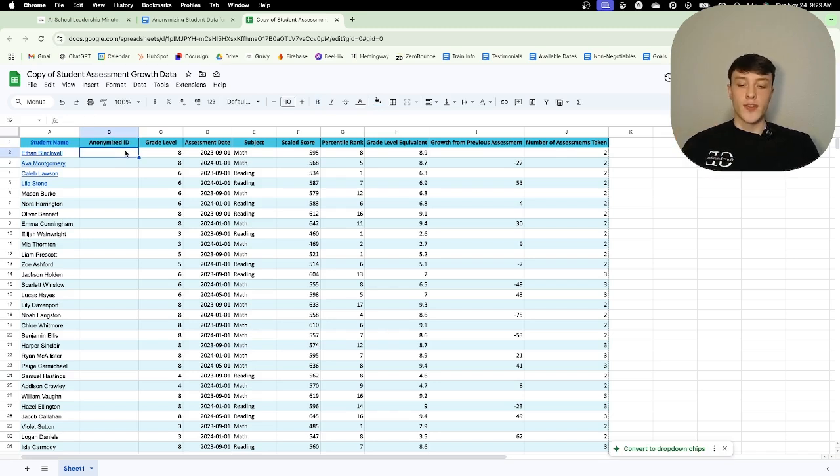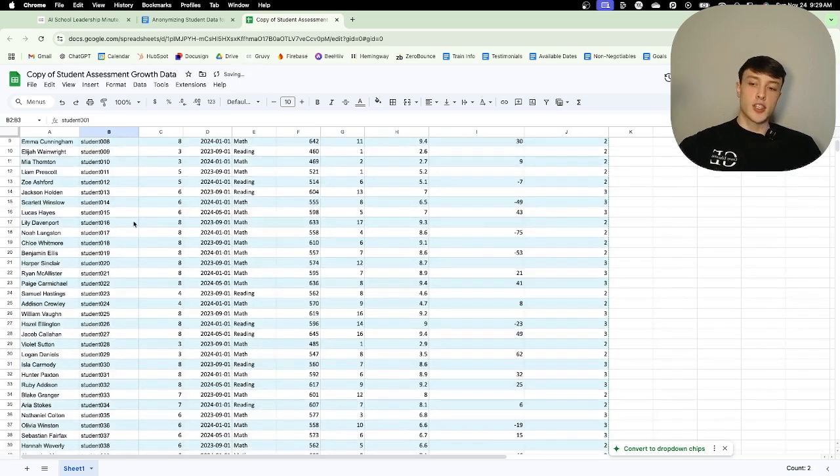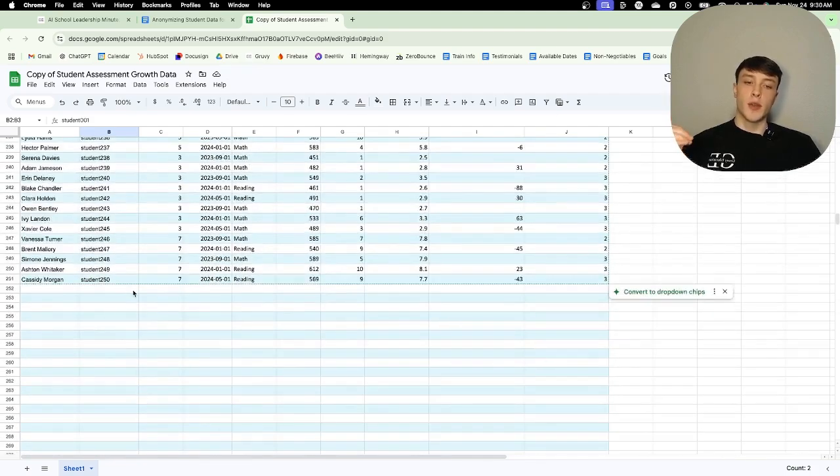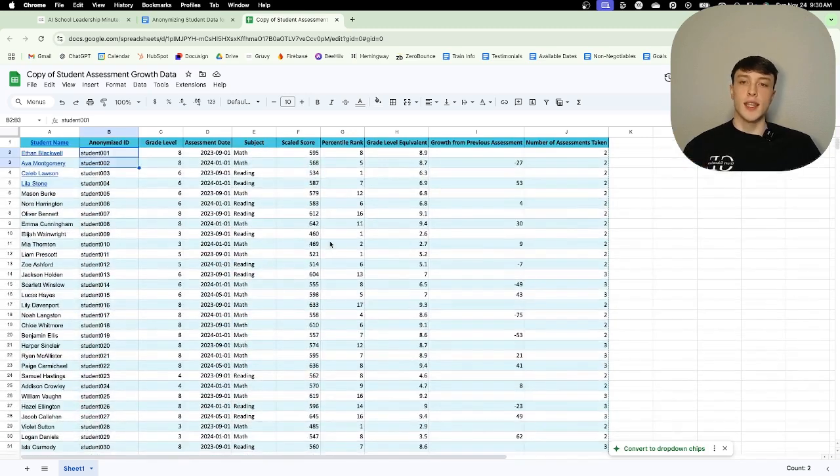Now that we've named our column anonymized ID, we have to give each student a unique ID. You can do this very easily by just going into box 1 and typing student 001, go into box 2 and type in student 002, and then you can just select these two and double tap on the circle in the bottom right corner of the 2 boxes you just selected, and it's just going to populate every single name with a unique ID. And we can see there's 250 students in this data set.